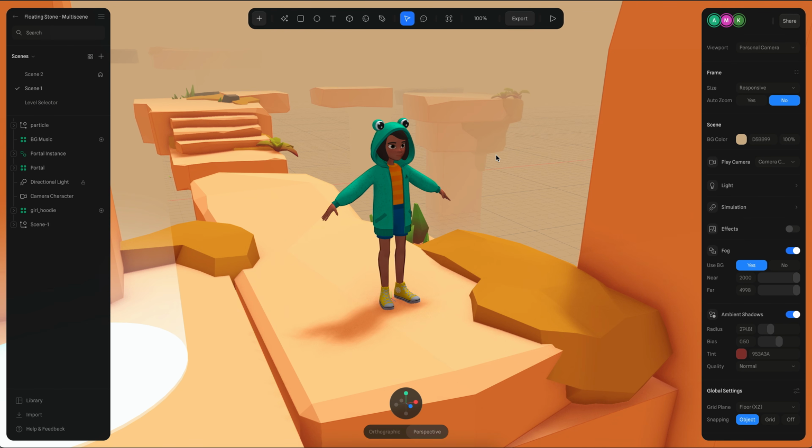transitions, I want to show you this more elaborate example of how you can use the multi-scene system to build something like a game experience in which each scene contains a new level.